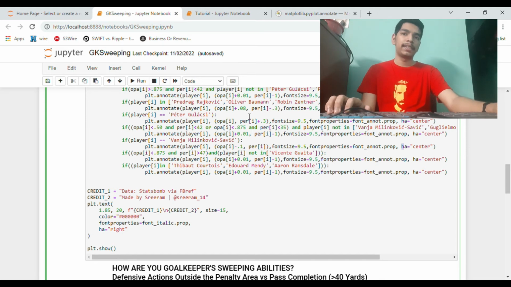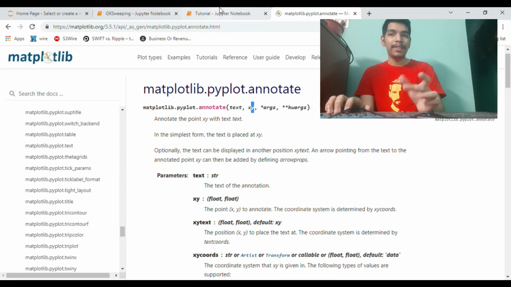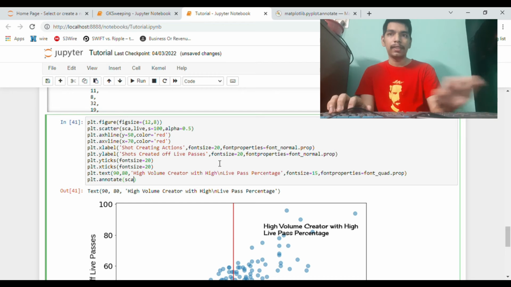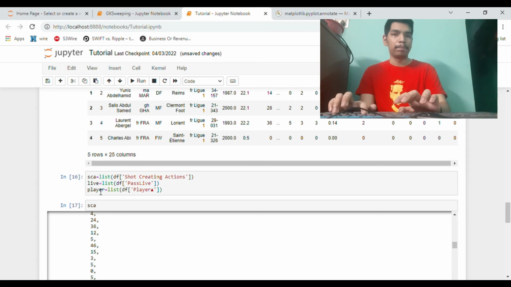Okay, so text and xy, this is what you need to give. The first argument is your text. What is your text? We saved the player list in a list called player. So our text is player.